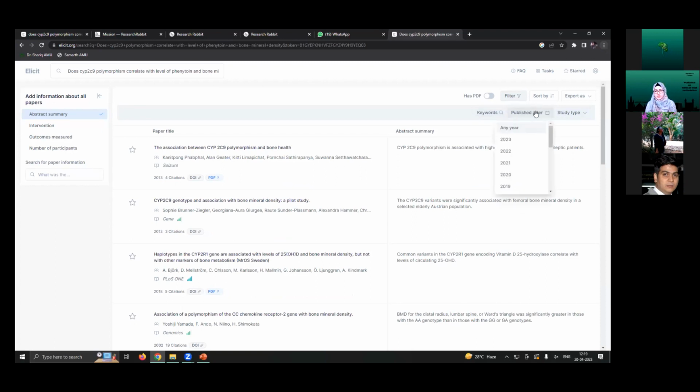Then published after tells you, if you want to select articles of a particular year, you can just click on that year to refine your research. Then study type can be randomized control trial, review, systematic review, meta-analysis, longitudinal study. Whatever is your area of interest or relevant for your research question, you will be clicking on that button only. And then after summarizing the whole data, you can click on the star button.